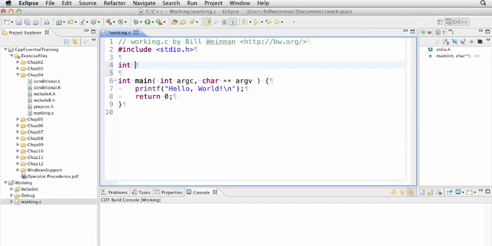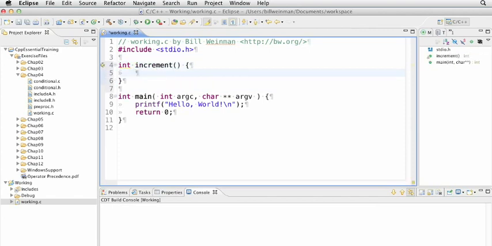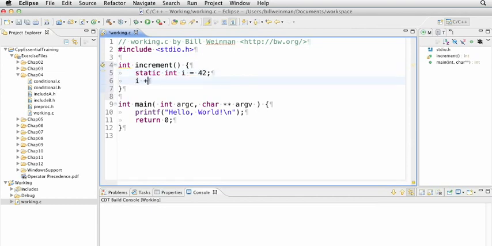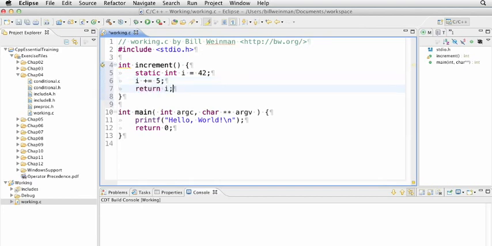I'm going to start by creating a function called increment. And all this function does is increment a value. So we'll start by defining a static int. And then we're going to increment it by 5 and return it. So every time this function is called, it'll return 5 more than the last time, starting with 47.